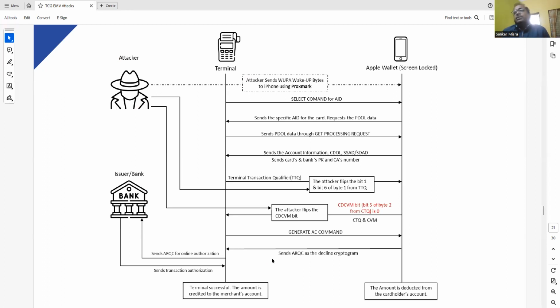So this is the pictorial diagram of how this attack is going on. Until this step, the transaction terminal qualifier, everything goes fine. Okay, the phone is locked, the screen is locked. The attacker sends some wake up bytes. That is the same bytes that are sent from the terminals also.